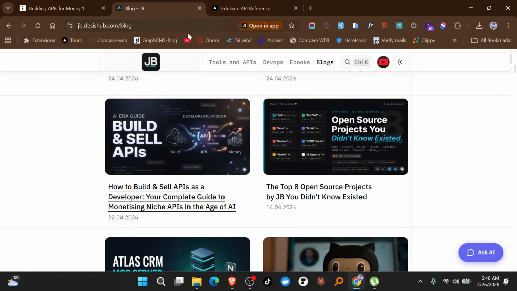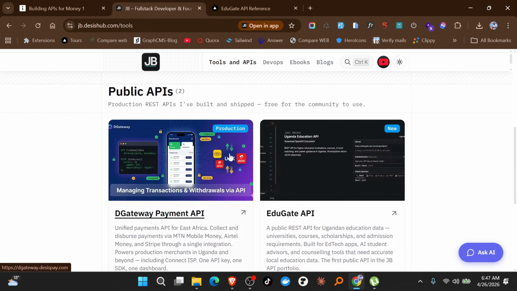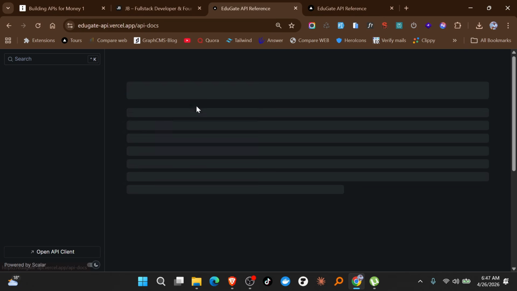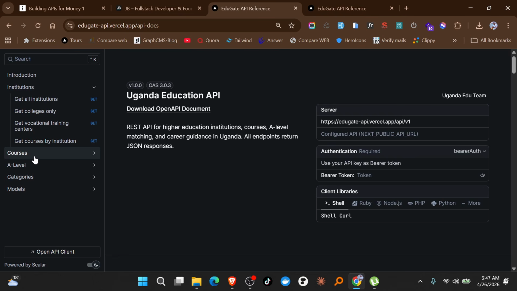Personally, if you go to my website, you will see that I have tools and APIs. If you click there, you'll see that I currently have 2 APIs that are actually selling. One is the gateway, which is prominent right now in Uganda; most people are using it. I have built another one called Edugate, which is the university API. If you go there and look at this, we're going to build something like this eventually.